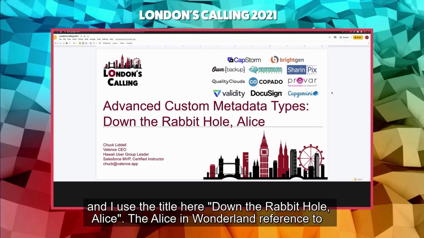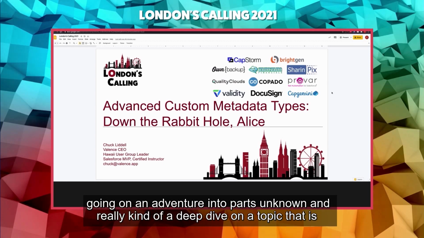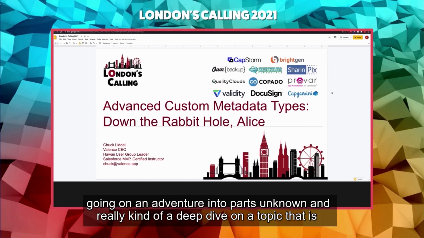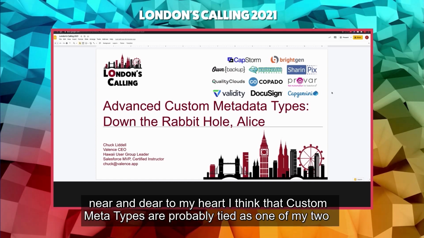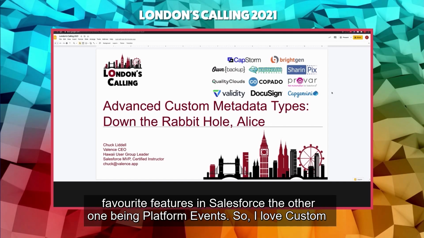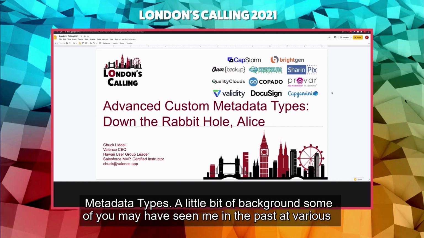And I use the title here, Down the Rabbit Hole, the Alice in Wonderland reference to going on an adventure into parts unknown and really kind of a deep dive on a topic that is near and dear to my heart. I think that custom metadata types are probably tied as one of my two favorite features in Salesforce, the other one being platform events. So I love custom metadata types.